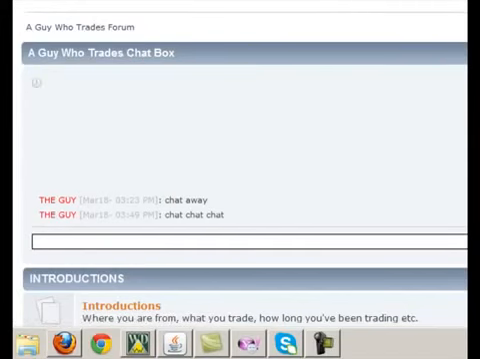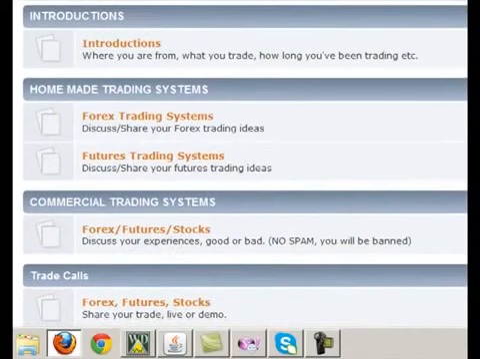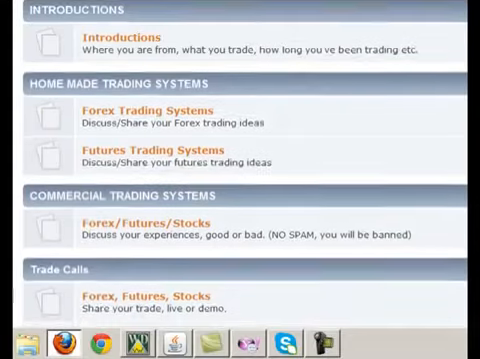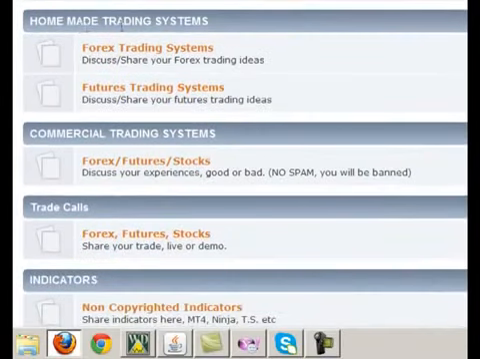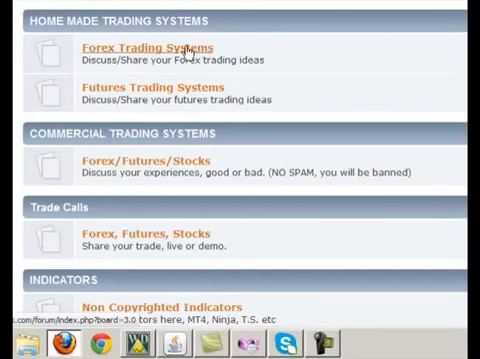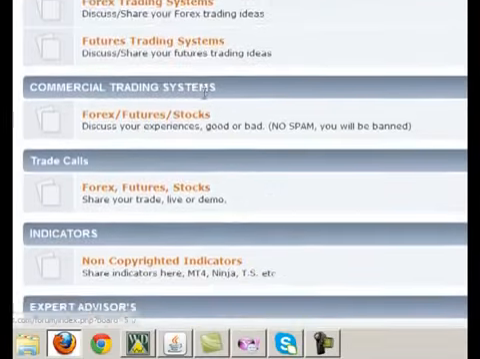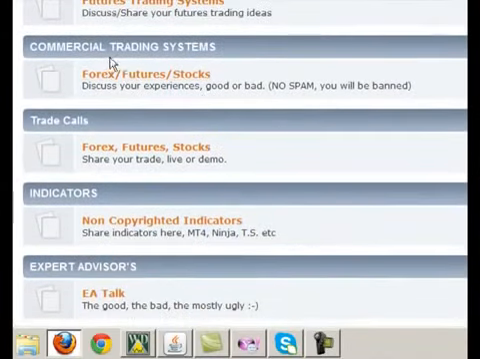So just a quick look at the forum. The usual stuff: introductions, where you're from, what do you trade. You can put something in there, you don't have to, it's up to you. I expect this to be the most used section. Guys are exchanging ideas, chatting about the different stuff they're doing, whether it's Forex or futures. I put a spot for commercial trading systems as well.